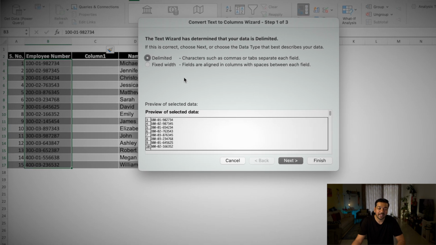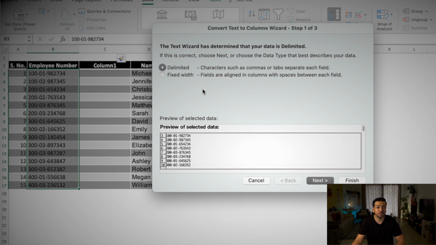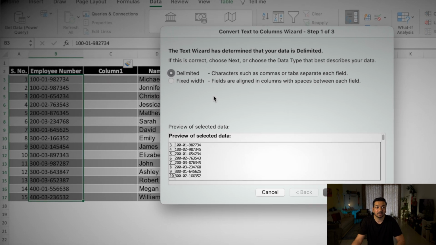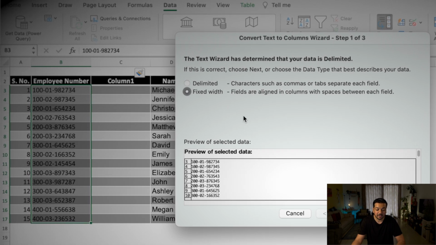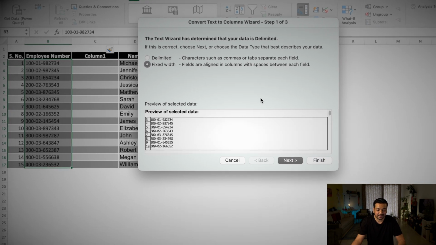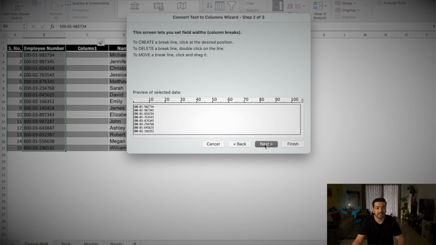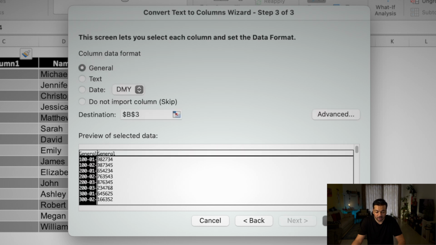Once you're here, you're greeted with two options, delimited and fixed width. In just a second, I'll show you another example where I'll explain how the delimited feature works. For this example, we're going to use fixed width. And fixed width works best when you have a set of data that is exactly the same width. The alignment has to be exactly the same. Once you're ready, click on next and click on the area right before the data where you want to split. Once you have this line with the small arrow on top, you're good to go. Click on next and click on finish.